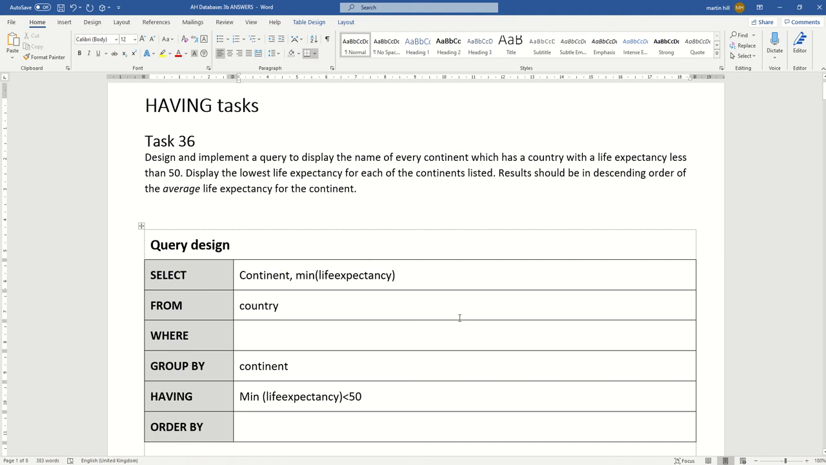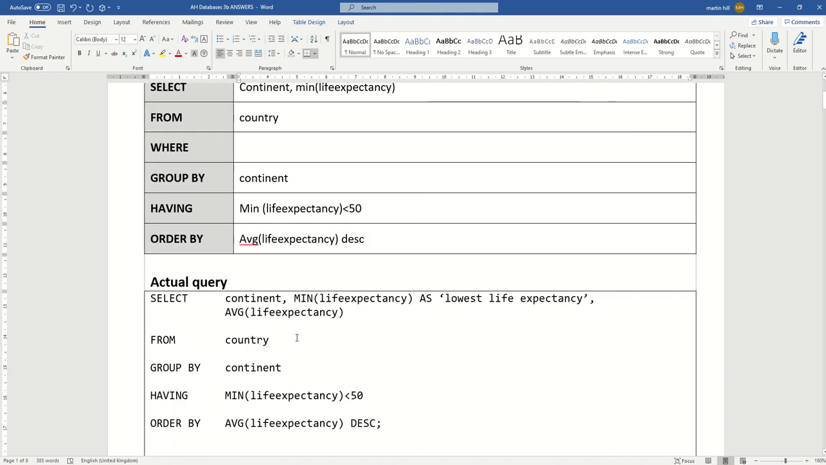And results should be in descending order of the average life expectancy. So order by average life expectancy. And descending order it said. And that's it, I think. I think that's the design right there. So then, of course, it's a simple case of just putting that into SQL.